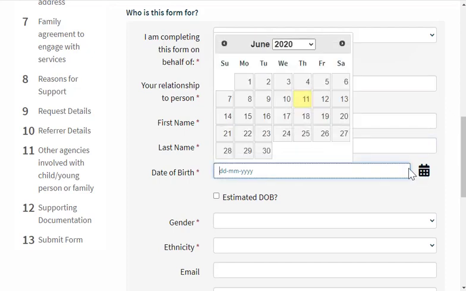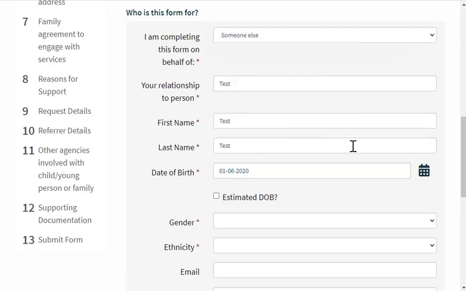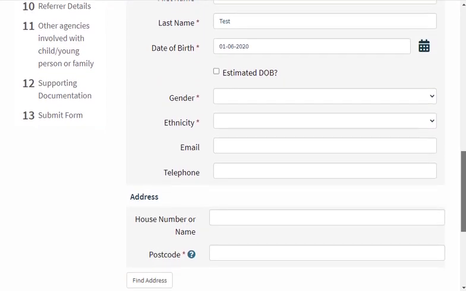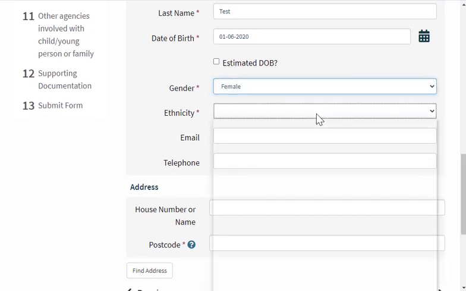When answering the questions about who the form is being completed on behalf of, select Someone Else. Then enter your relationship to the child as requested, such as class teacher, health visitor, etc. Enter the key child details in the following fields. These are first name, last name, date of birth, gender, ethnicity, any contact details as appropriate or necessary, and the address.